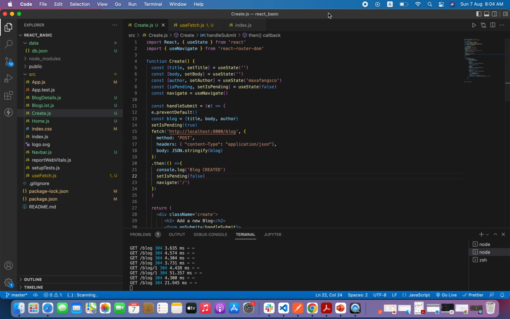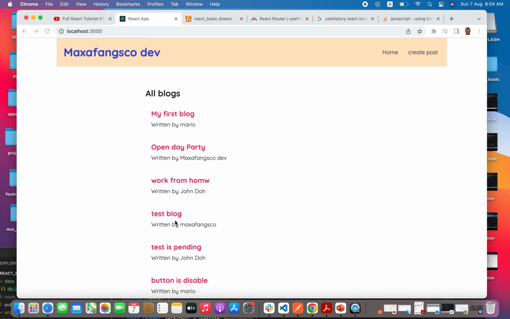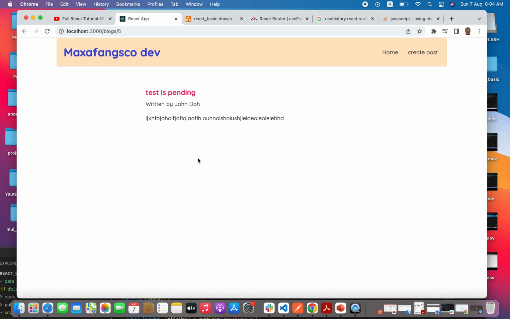So if we come here, this is our detail page. You see it has an ID. So we are going to set the functionality inside here such that we have access to this ID. We can easily delete the ID from our fake database.